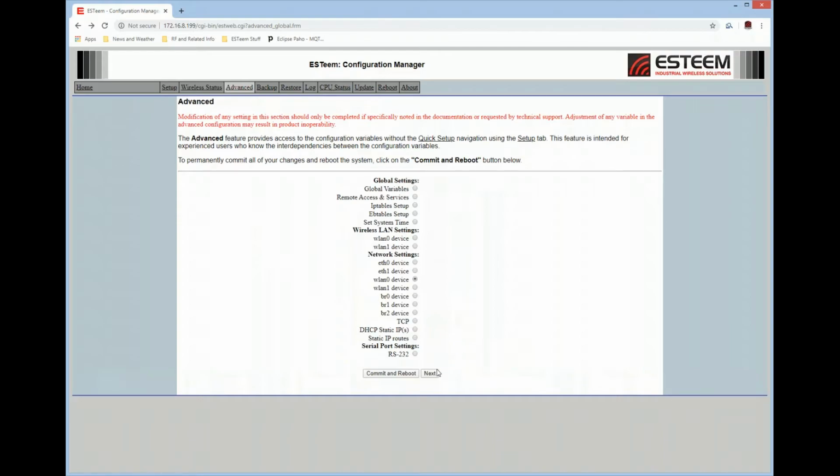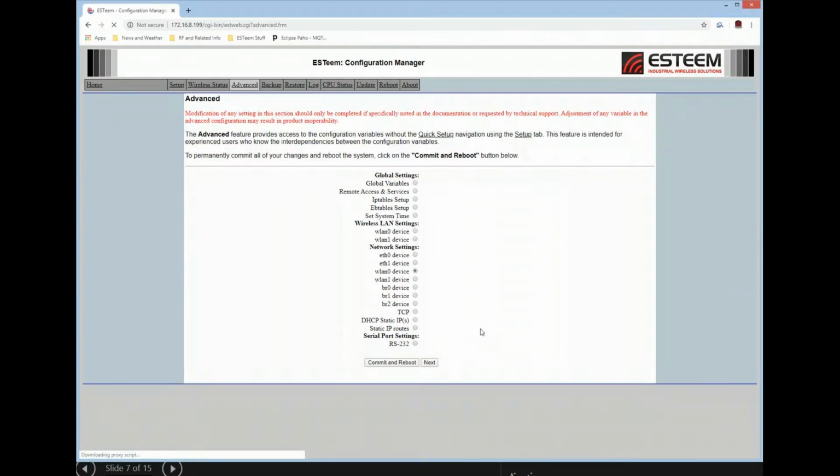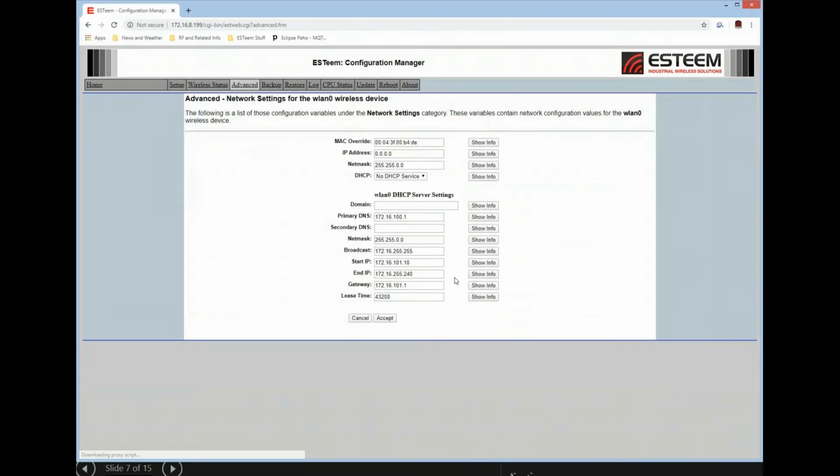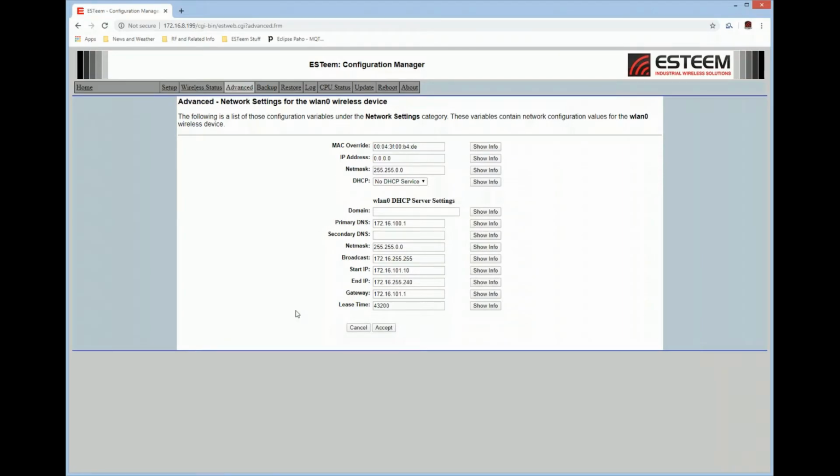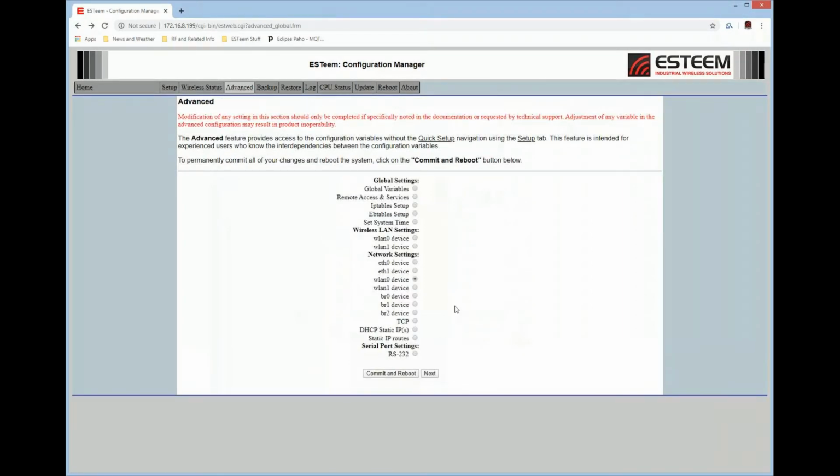Same thing if we look at, say, the WLAN 0 device. It allows you to get in and fine tune it, where you could adjust the MAC address on the wireless side. Most of these parameters are automatically done. The only reason I'm even bringing them up is so that if you do see them, you know what they actually function as.